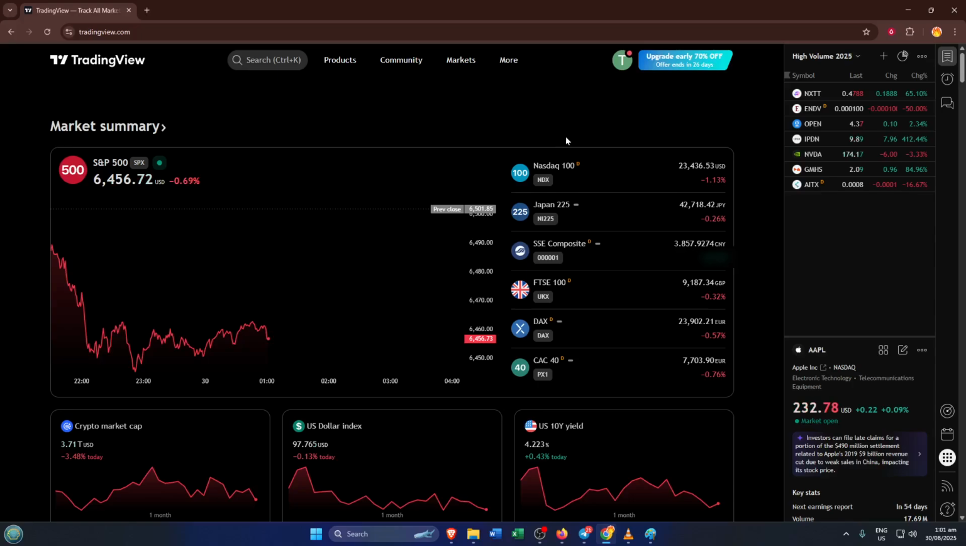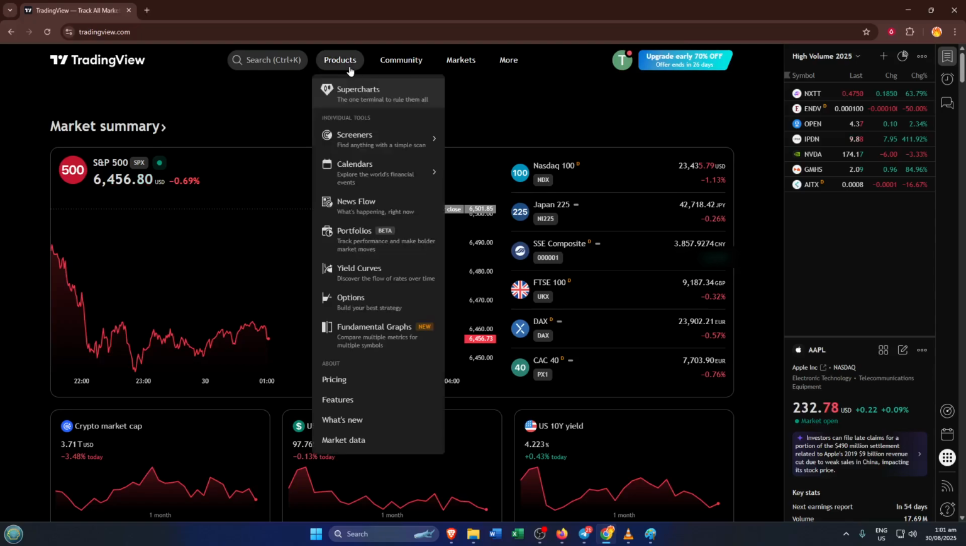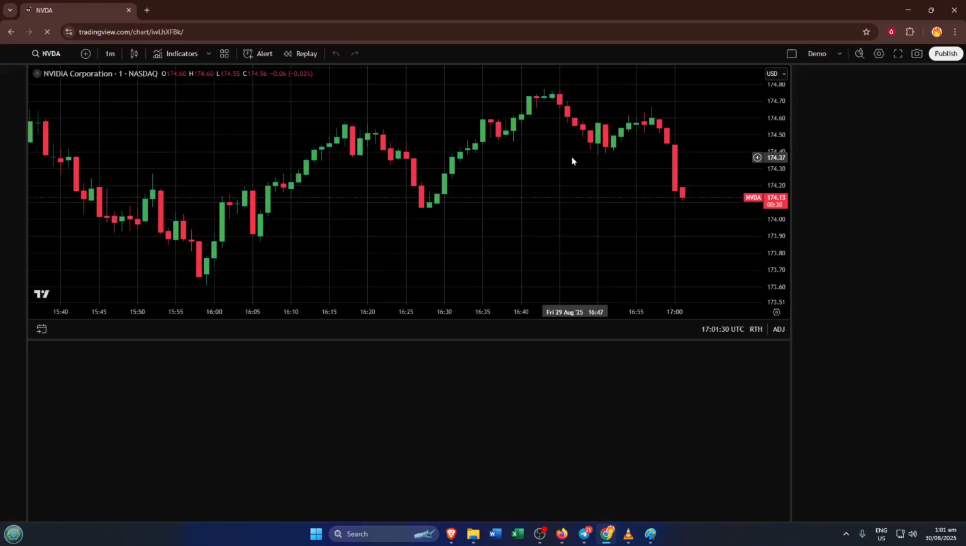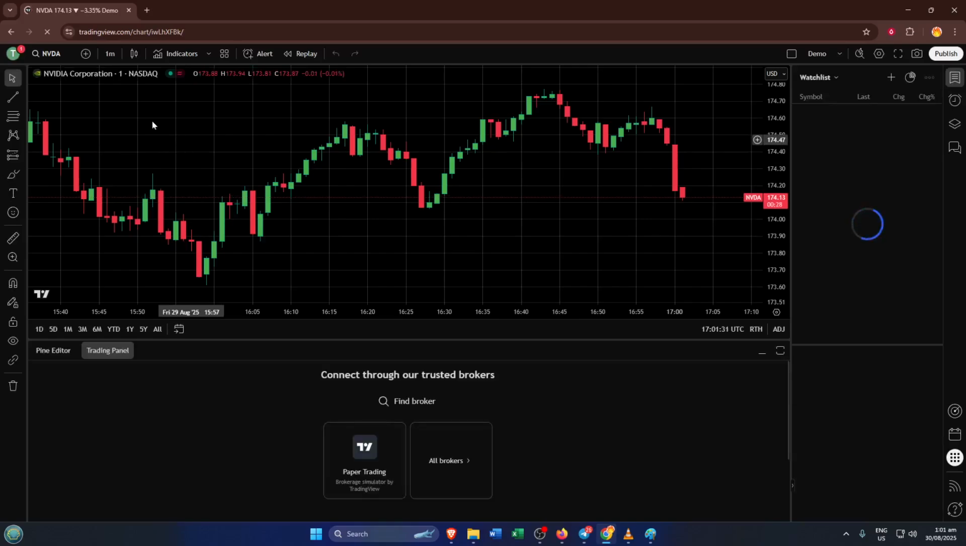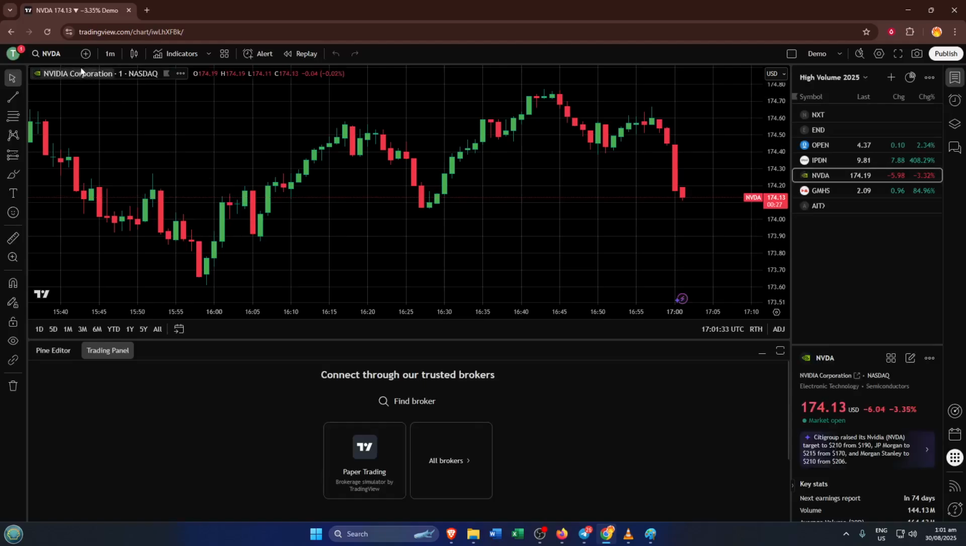features. Now, from the homepage, look for the Products tab, usually near the top of the page. Clicking on Products will give you access to all the main tools TradingView offers, including their charting platform. This is where all the magic happens. Once you're inside the charting area, pay close attention to the top section of the chart.